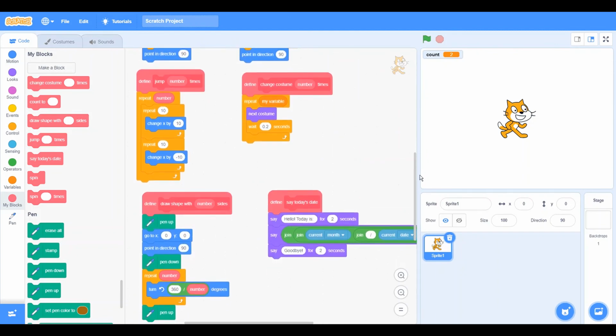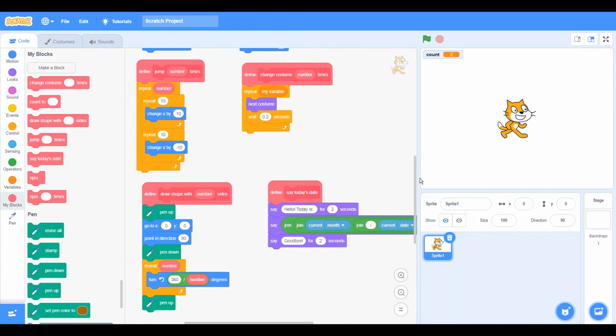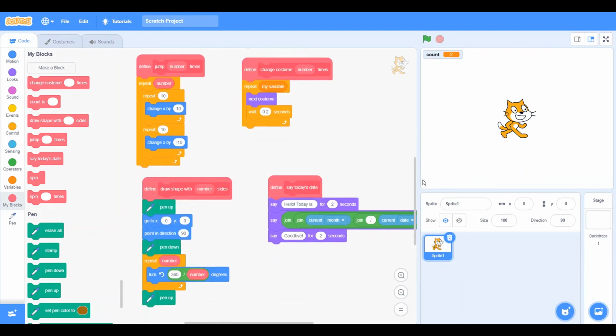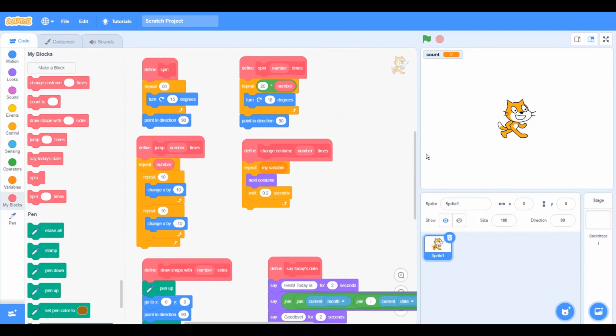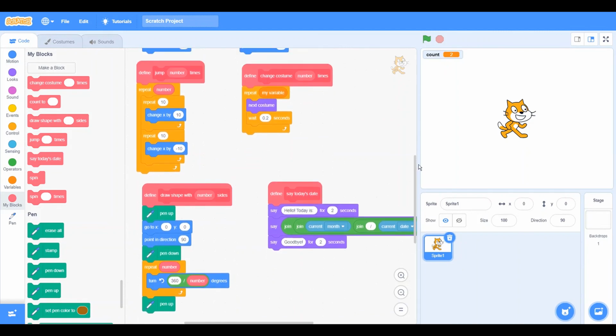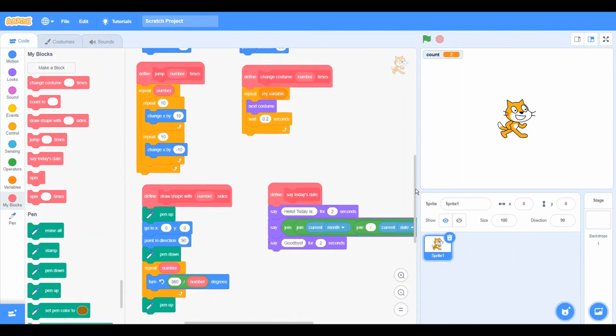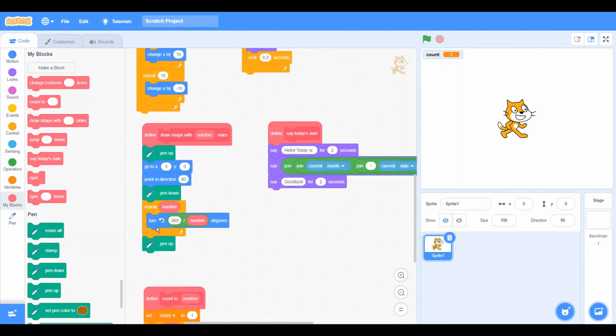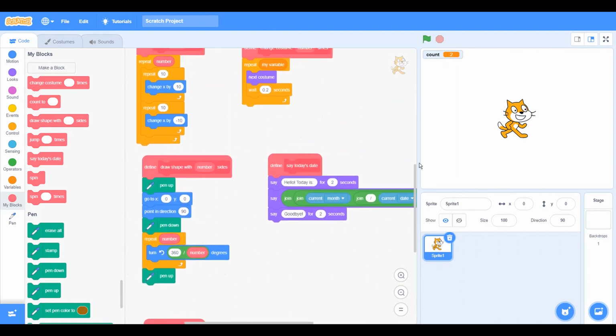So using the starter that's available on Google Classroom, your job is to fix all of the broken custom blocks. Make jump actually jump. Make change costume actually change costume that number of times. Fix the draw shape, the say today's date, and the count.